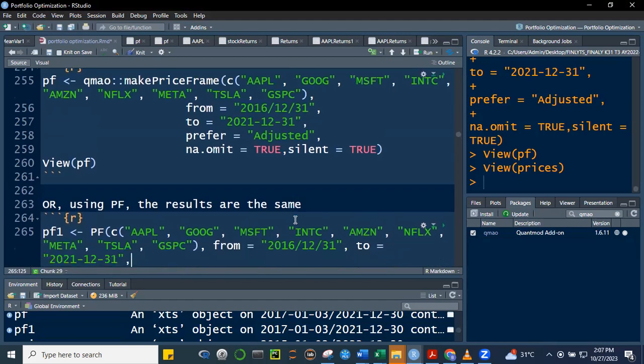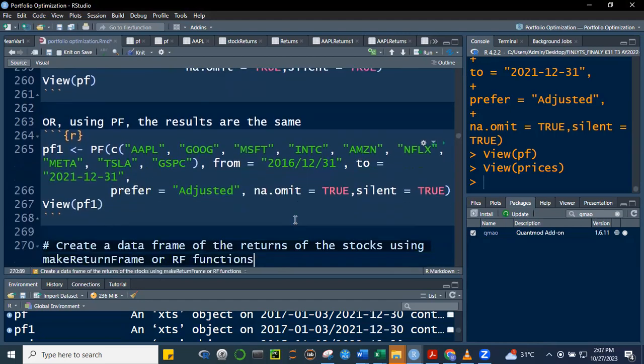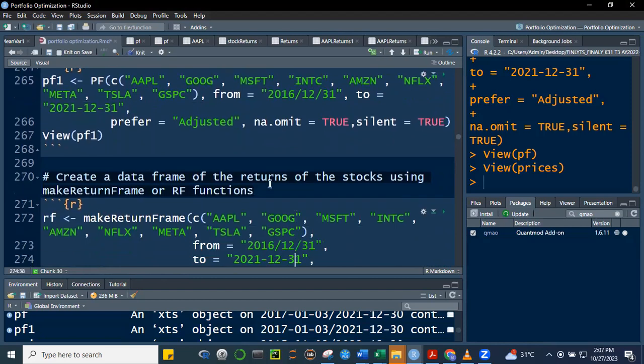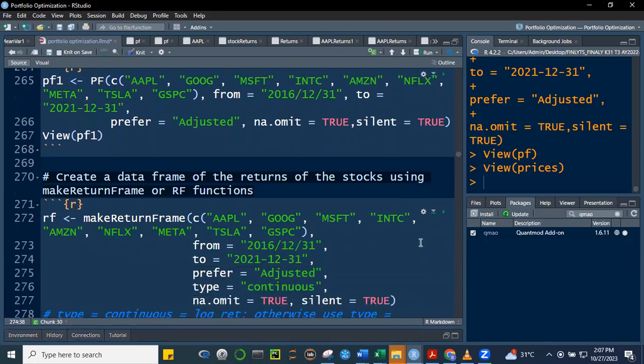All right, then that's not all, class. You can also directly just get the returns. Okay, if you don't actually need the prices and you're just working on the returns, why not just go directly to the returns? So here, I'm just changing the function, making it makeReturnFrame.